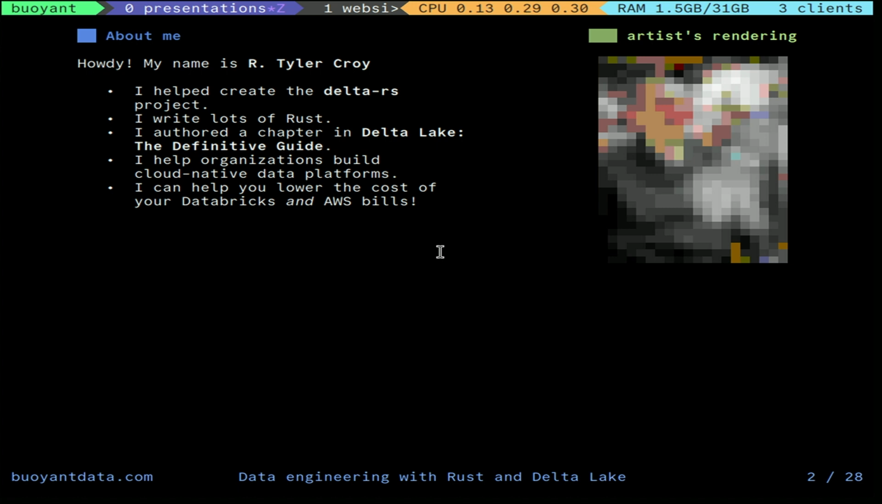Some of the other things that I've been doing since my team at Scribd, we wrote Kafka Delta Ingest, which is another open source project. We'll talk a little bit about that in this talk. But that's the reason, the motivating factor originally behind Delta for Rust.